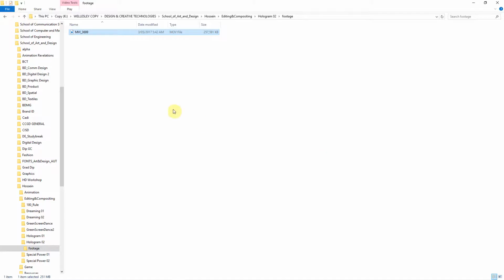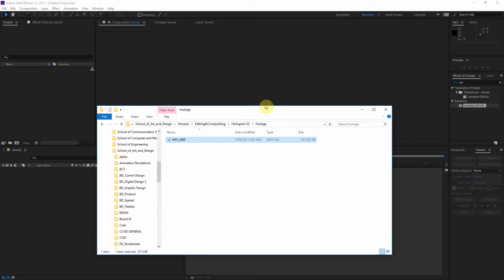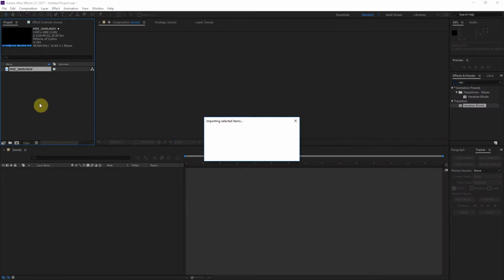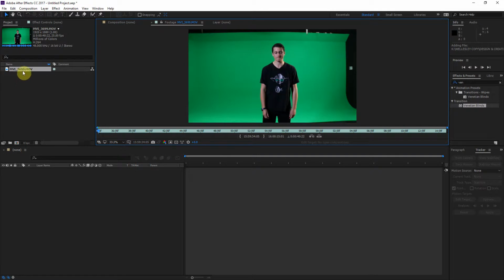Okay, you know how to start your project. You just have to bring in the footage. The footage has been copied in the hologram 2 footage folder. You know that. You just drag and drop it into your project, press enter, and rename it to hologram footage. And then I drag and drop it onto the comp.